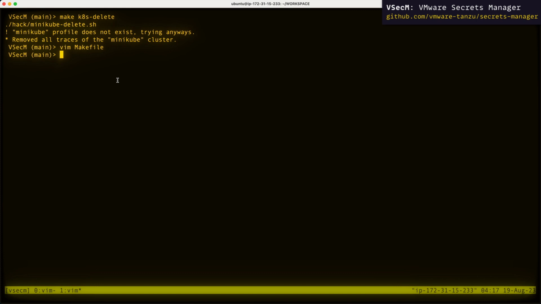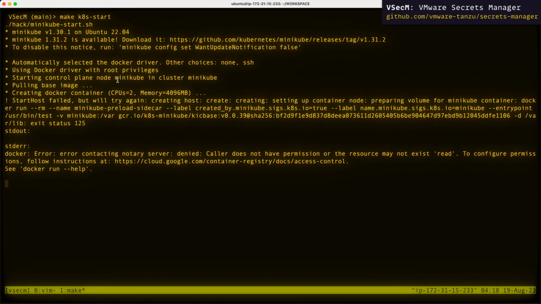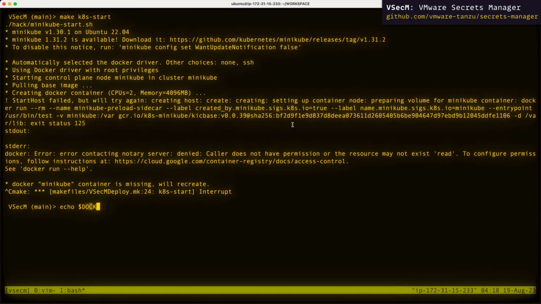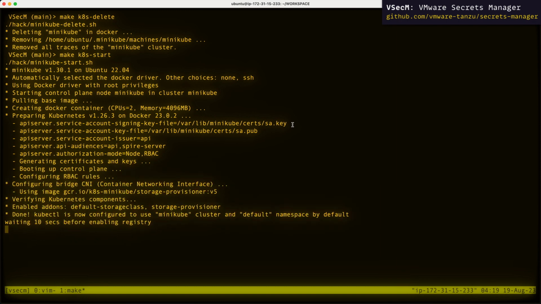Having purged the cluster, let's create a new one. Make start. Well, I got this error because I have Docker Content Trust enabled. To install Minikube, I'll need to set Docker Content Trust to 0. Docker Content Trust is 0 by default, so you won't likely encounter this outcome. But if you do, you'll need to temporarily set Docker Content Trust to 0 to be able to install Minikube on your system. And when we run make start, it starts installing Minikube for us.